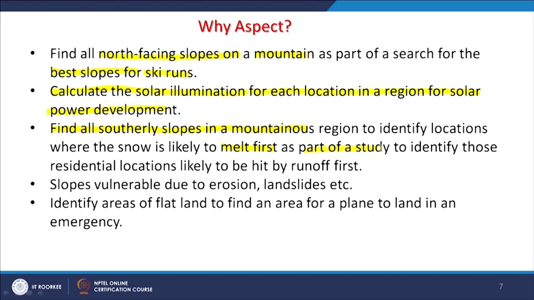As a part of a study to identify those residential locations likely to be hit by the runoff first. So, for a lot of modeling, a lot of analysis and natural disasters, the aspect becomes very important. Slopes vulnerable due to erosion, landslides, and most of the time you would observe that southern facing slopes will face these problems of erosion, landslides or flooding because they receive the sun, they are the most vulnerable slopes.